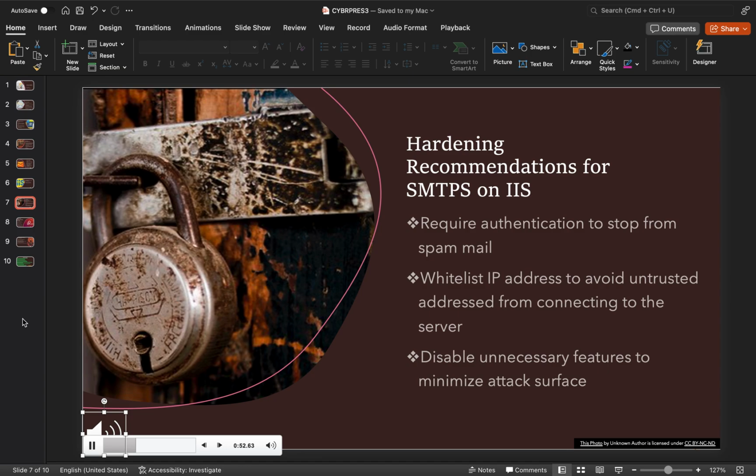The second hardening recommendation I have is whitelisting IP addresses to avoid untrusted addresses from connecting to the server. So we know you can blacklist everything you don't want, but that is pretty unrealistic to be able to make sure you've covered all of your bases for everything you don't want. So a much easier and quicker way is just to whitelist, so you only take in what you do want. So whitelisting IP addresses would be a quick way to harden and strengthen your SMTPS on IIS.